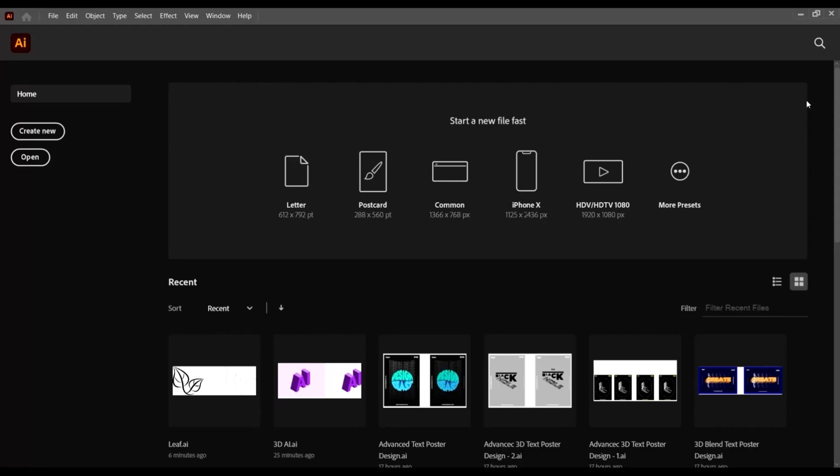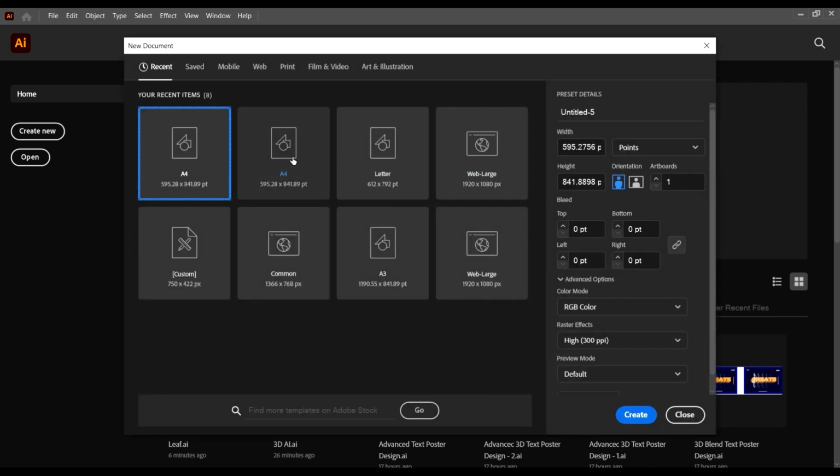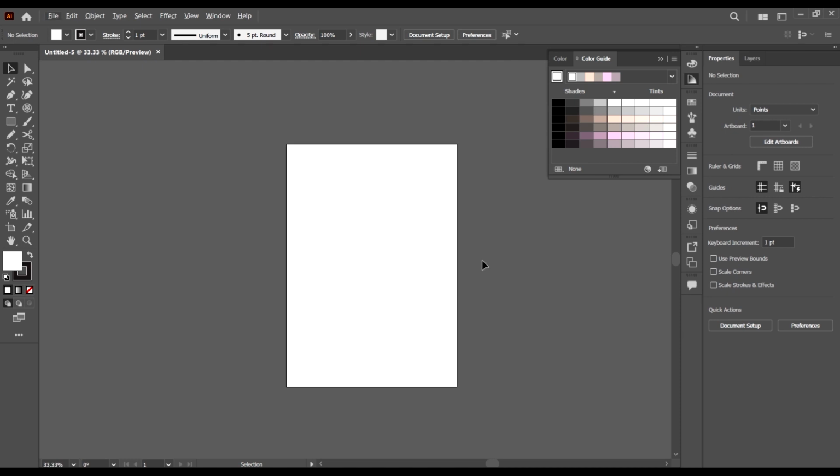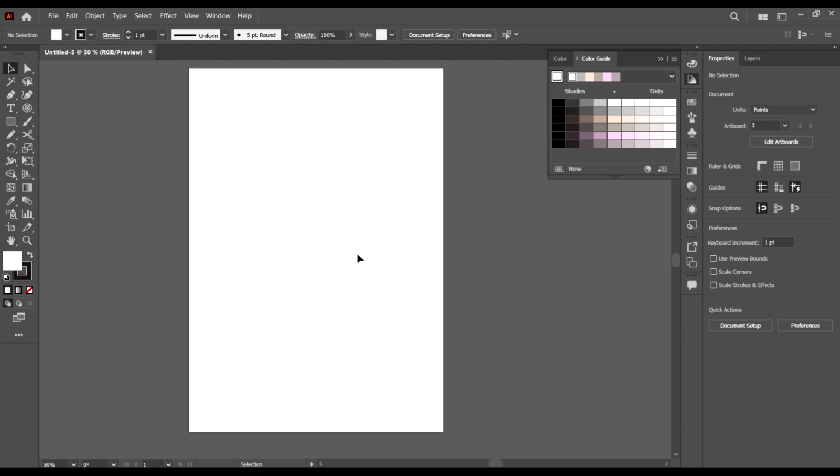In this lecture we're going to be learning about the shape builder tool in Adobe Illustrator. So I'm going to start by creating a new document. I'm going to choose RGB and create. Now what is the shape builder tool and what does it do?